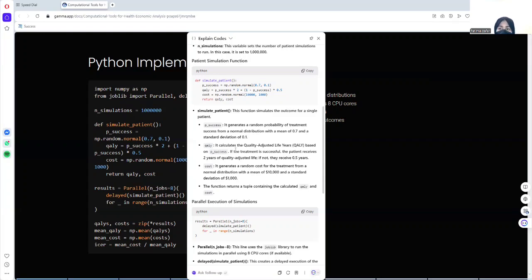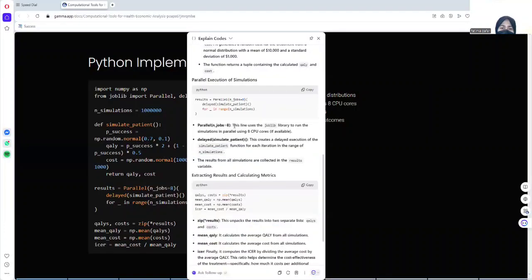QALY, that is, it calculates here the quality adjusted life year based on P success. And then we have a cost here, and the function at the end returns two things, as we have discussed, QALY and cost. And at the end we have results here, that is n_jobs=8. This line uses the Joblib library to run the simulations in parallel using 8 CPU cores. And then we have delayed(simulate_patient), that creates delayed execution of the simulated patient function for each iteration.